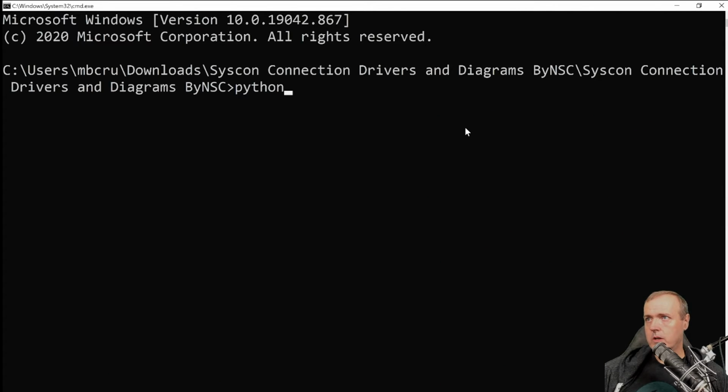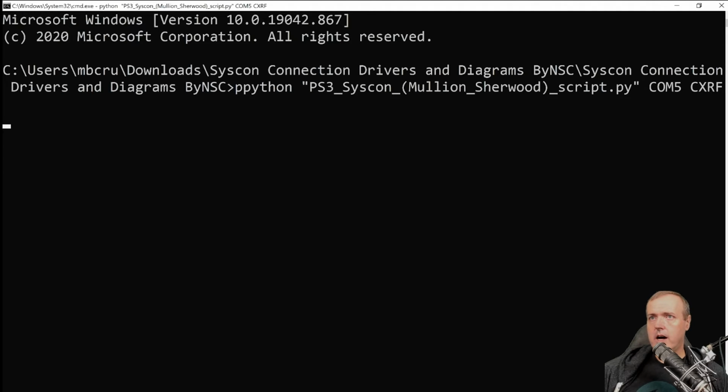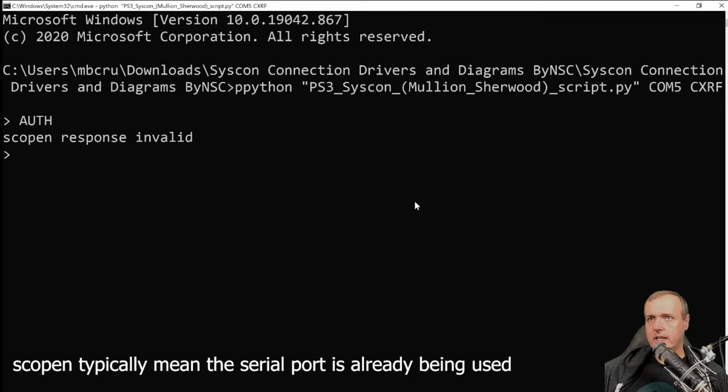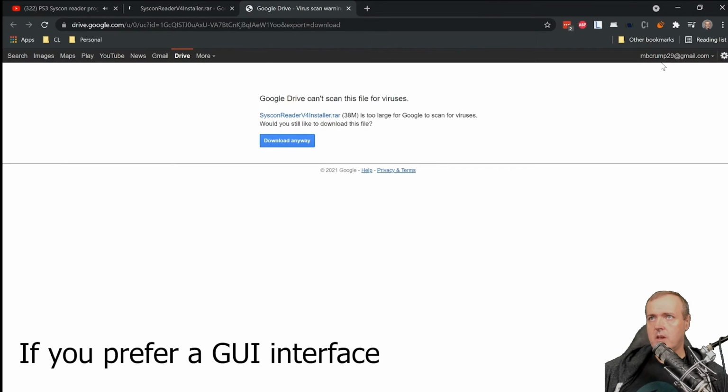Okay, back to our command prompt. We will go ahead and we'll type in our Python again. Now, I am using CXR, and it's dependent on which type of machine that you're using. But once you type that in there, you may start getting a couple of these SC open response invalid.